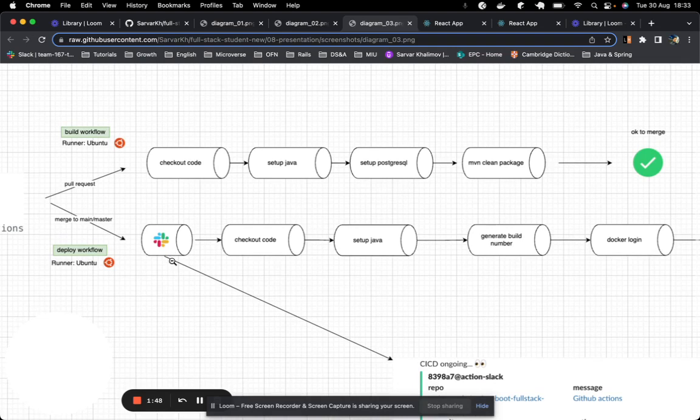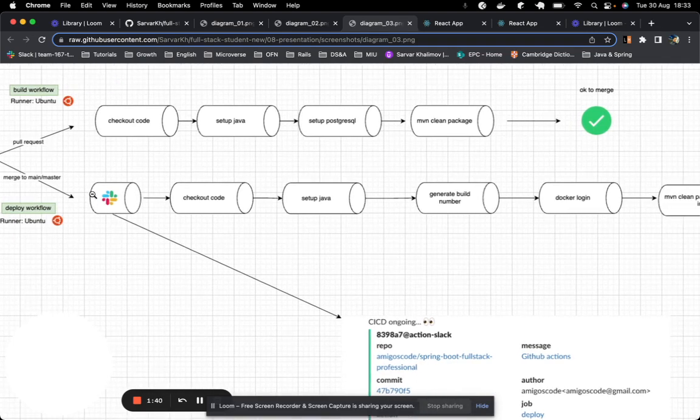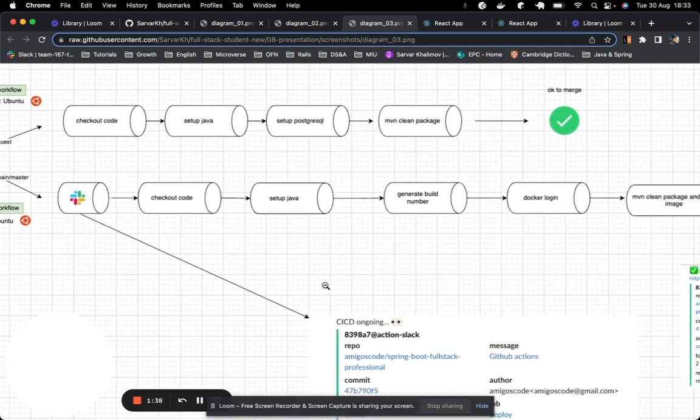And here you can also integrate Slack webhooks to monitor your deployment process. You see, once deployment starts, you will receive such messages in your Slack channel. If you have a team, your team will be able to see in which status your deployment process is.